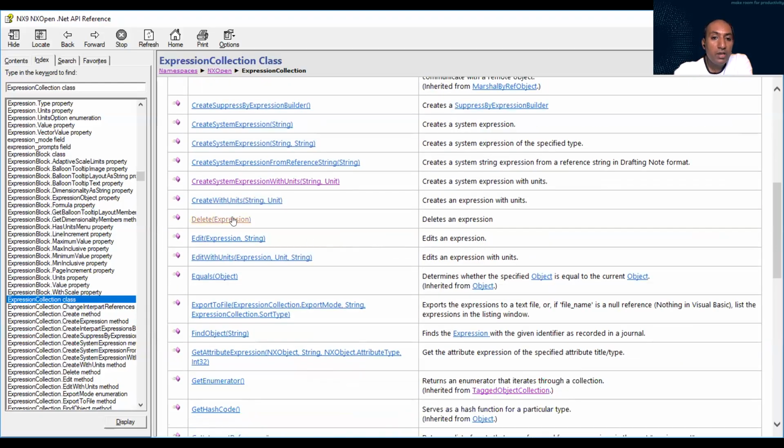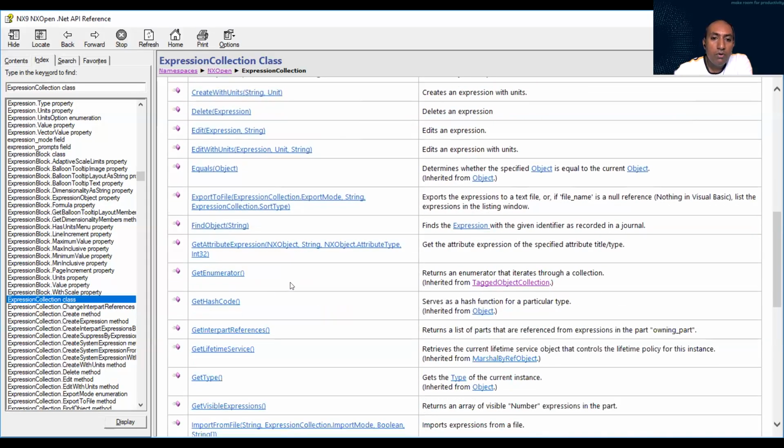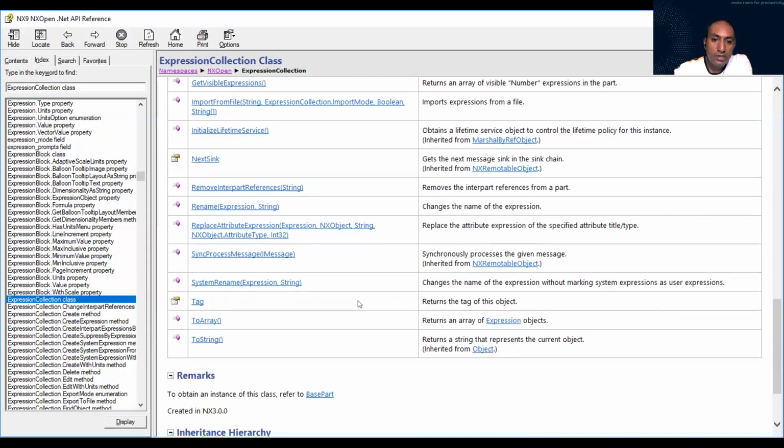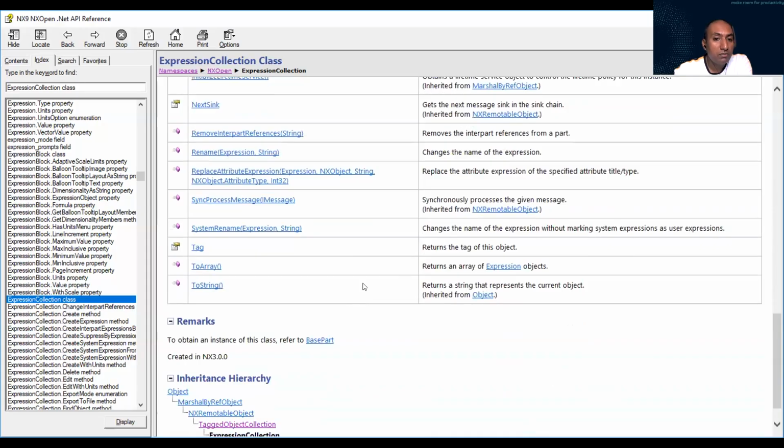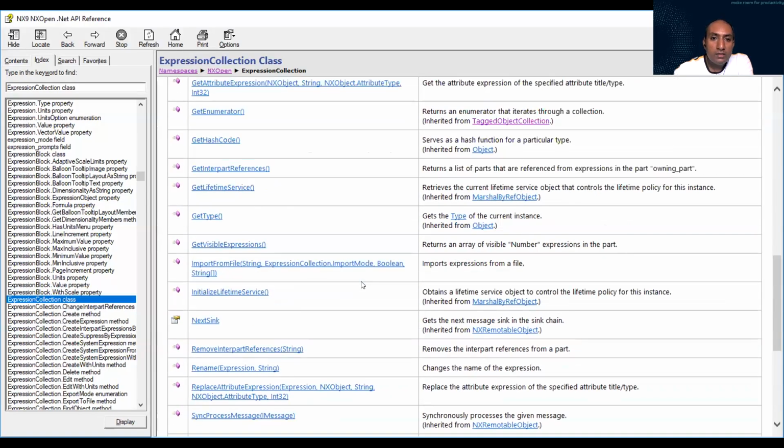We even have an API to delete the expression. We even have API to edit the expression, edit with units. So you can see we do have a lot of options and we can do a lot of things with the existing expressions. We can create new, we can modify, we can delete. So many things are possible.